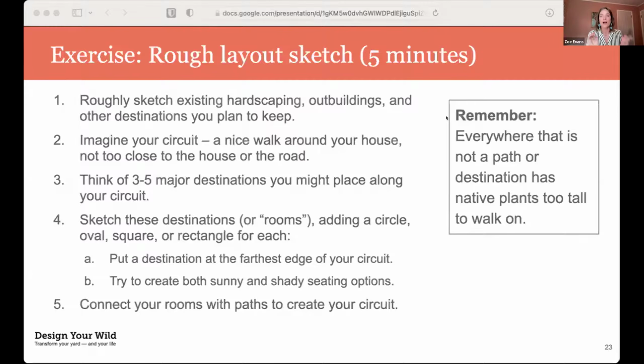All right, so the last step here is to connect the rooms with paths to complete your circuit. So the path should generally enter or exit each room. It may run alongside for structures, but generally the path will enter and exit.